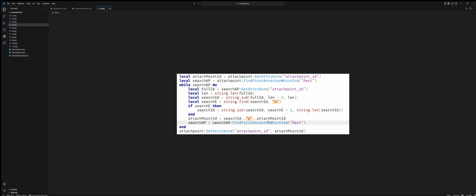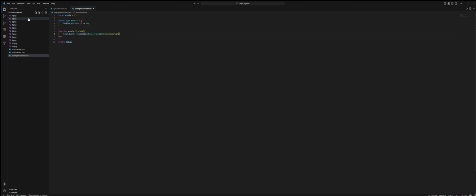All of these things I'm not a big fan of. I don't get why we're finding first ancestor and having these such basic parts. I feel like we should store these things beforehand, but it works. Attach point, set attribute. Okay. Let's move on to our next one.